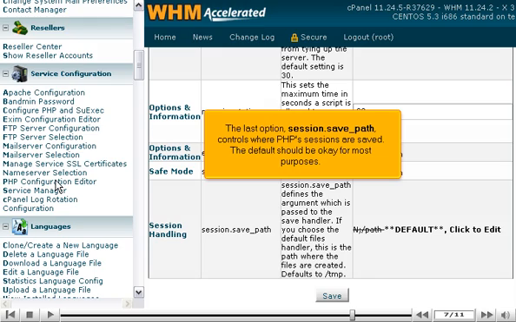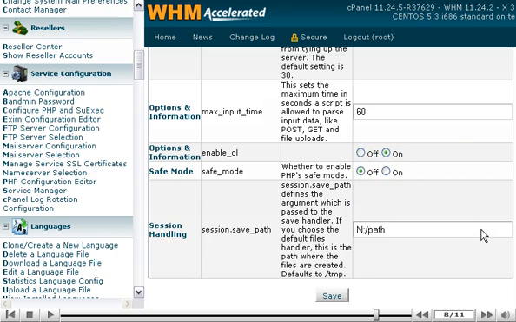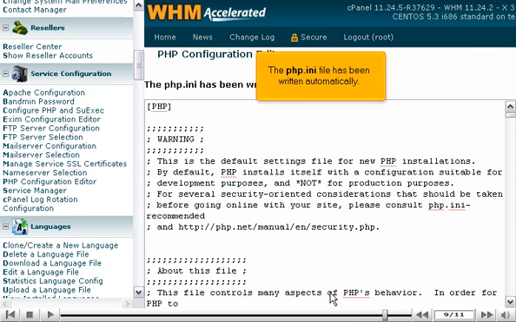The last option, Session Save Path, controls where PHP's sessions are saved. The default should be okay for most purposes. If you wish to change this option, you'll need to click here for the text field to appear. When finished, click Save. The php.ini file has been written automatically.